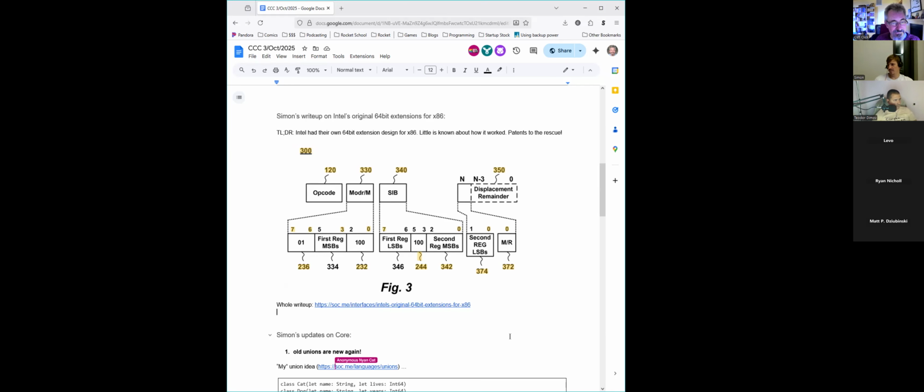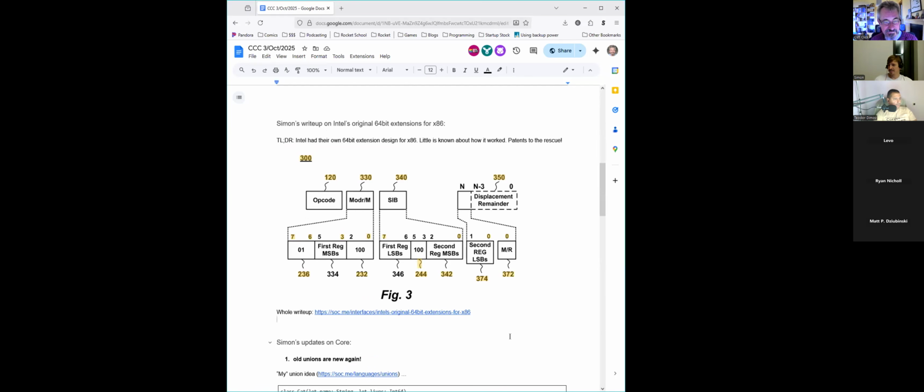As we all know, AMD64 had this REX byte ahead of it, which gave them 4 bits that they could use. Compared to that, the earlier design from Intel that never saw the light of day did things completely differently. Instead, they used a specific bit pattern in the ModRM and the SIB byte, and they got six bits per register. Well, five. One, two, three, four, five. You're correct, I'm sorry.